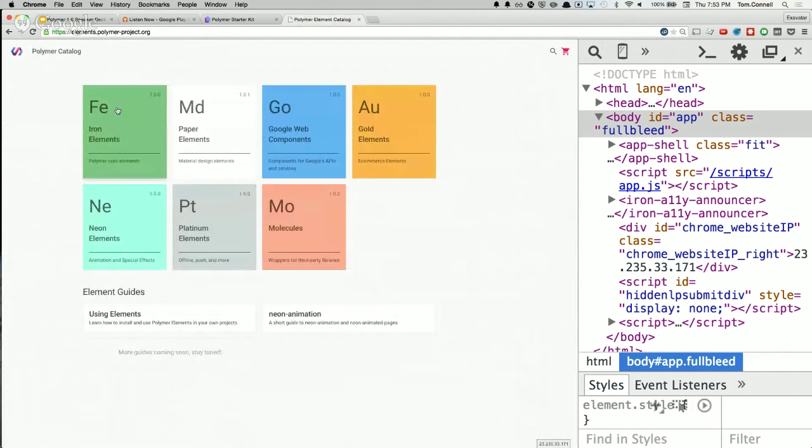So we'll go back to the top level catalog. Iron elements are kind of the core elements of Polymer, and paper elements are all the ones that implement the material design spec from Google. And gold elements, which I hope to get to real quick, provide credit card form functionality, so you don't have to do any of your validation or anything. It just works for you, which is pretty exciting if you've ever had to program any of that stuff. Neon elements isn't really a thing yet, nor are molecules. They're kind of works in progress. The platinum elements are all about the hot new things in Chrome for offline caching and push notifications. We won't get into that because we don't have time.